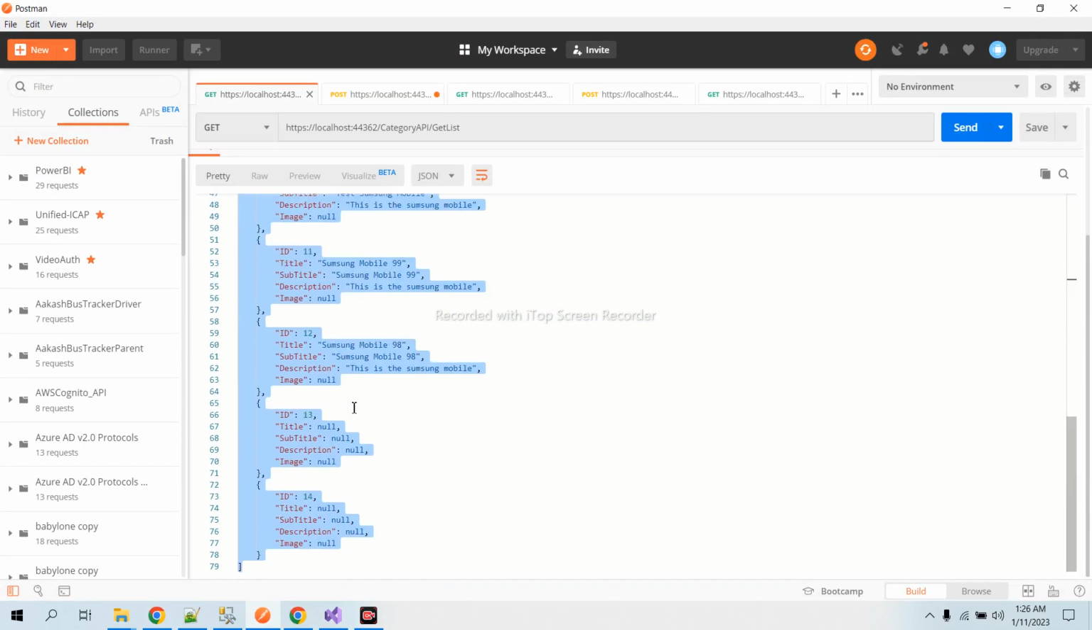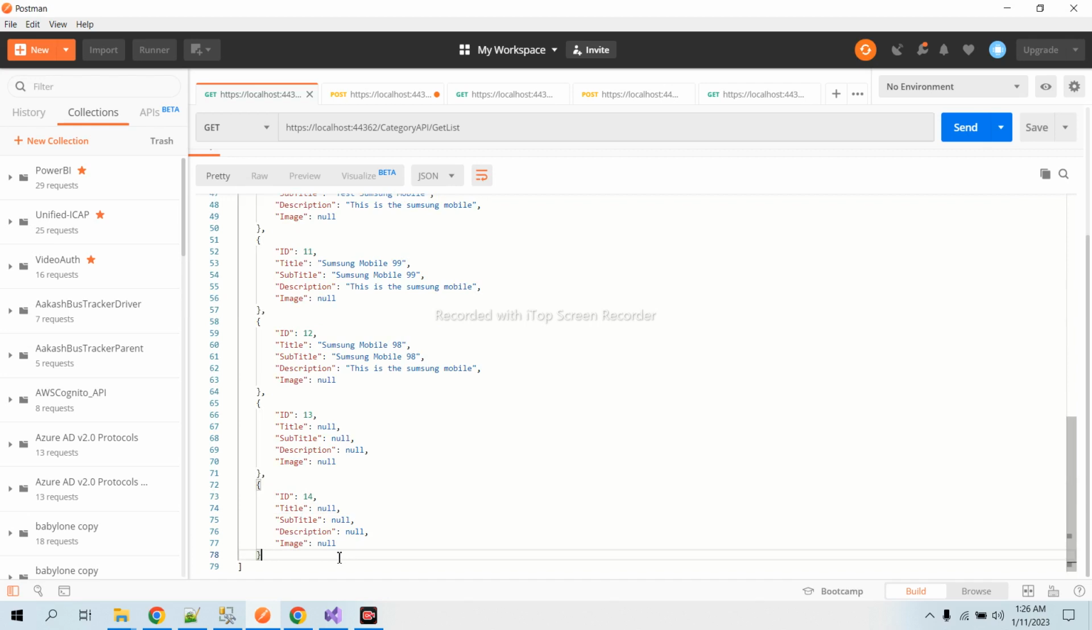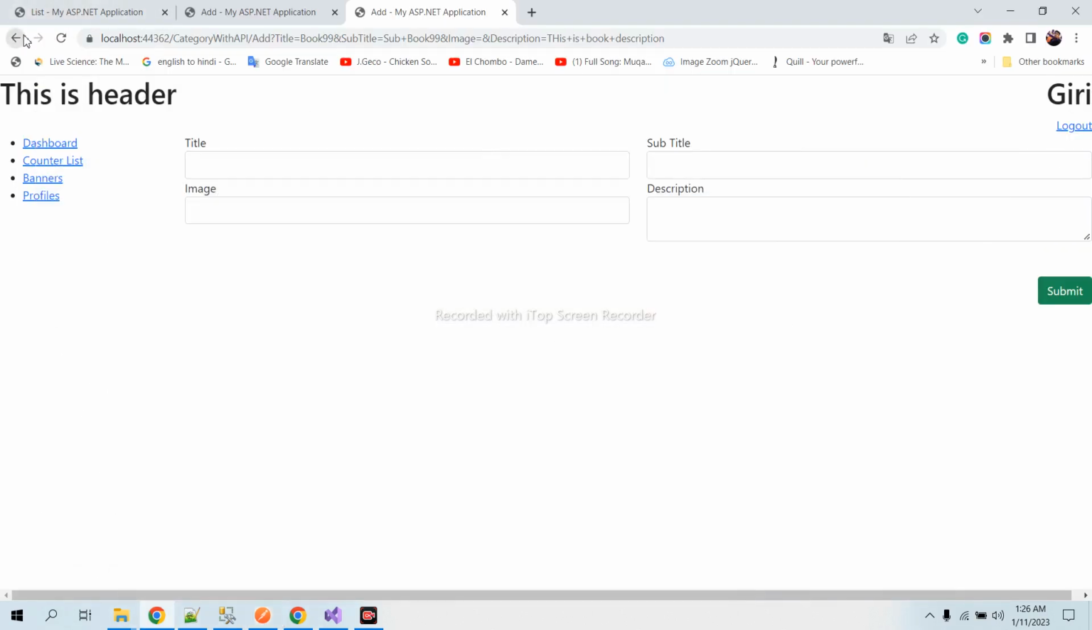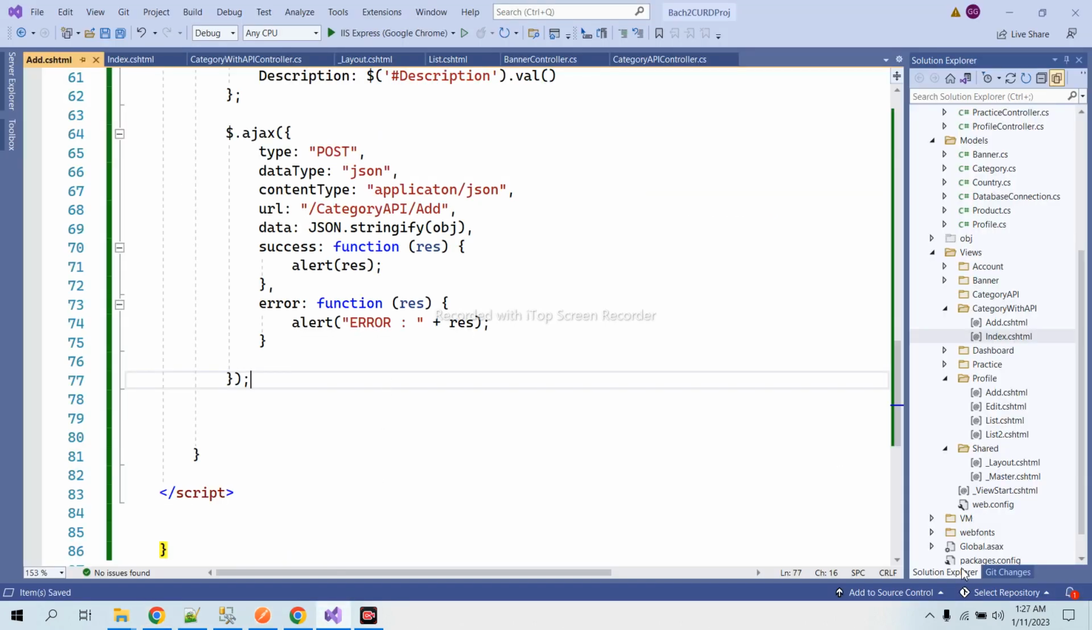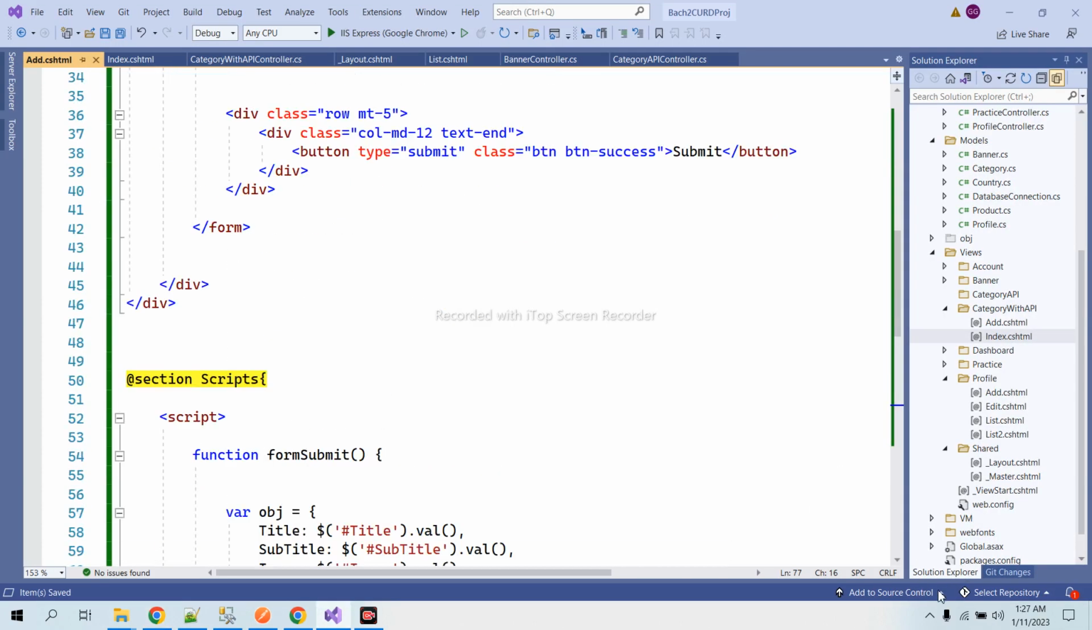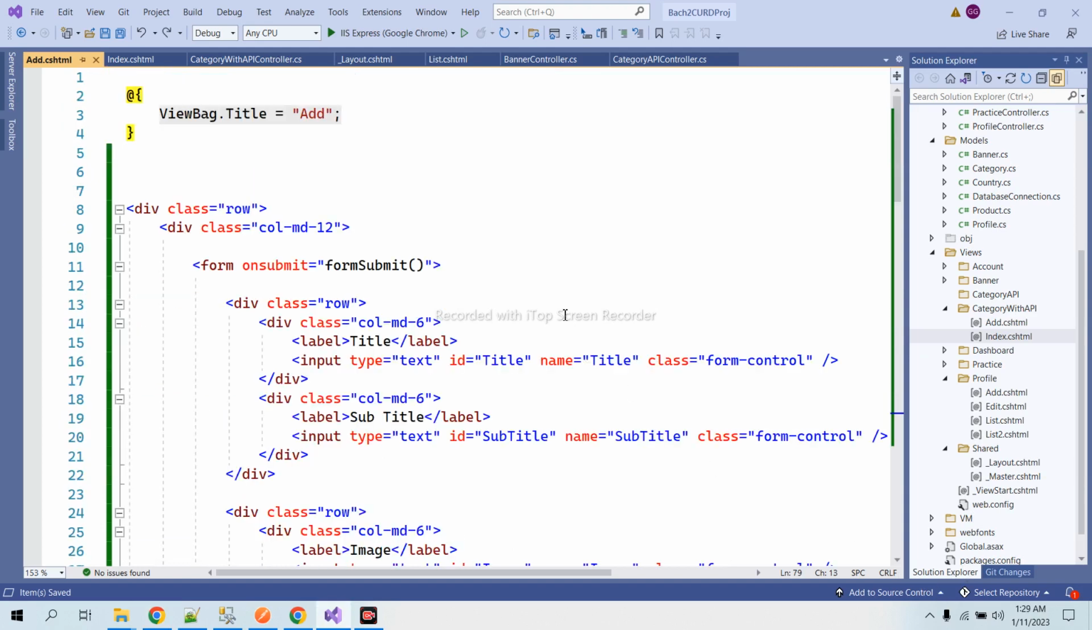Yeah, we can see that no data has been saved. Even though the API got called, it was called with a null value. For the resolution, we have to do two things to prevent this.